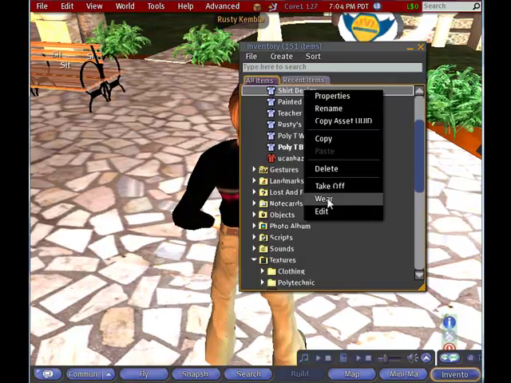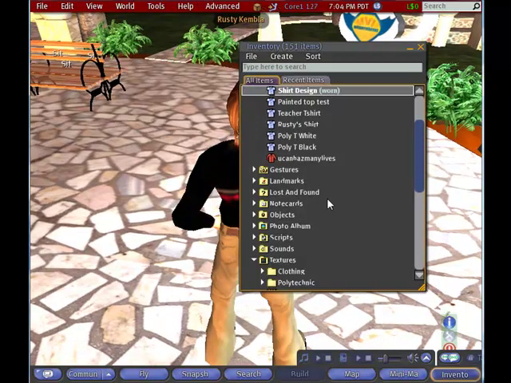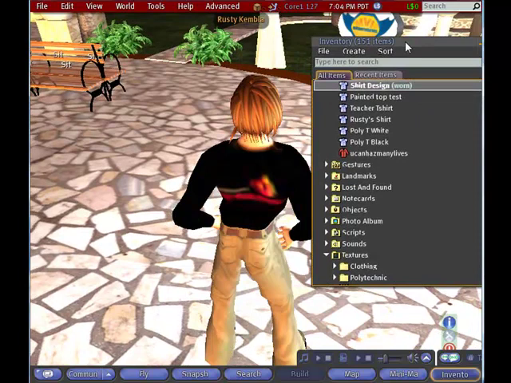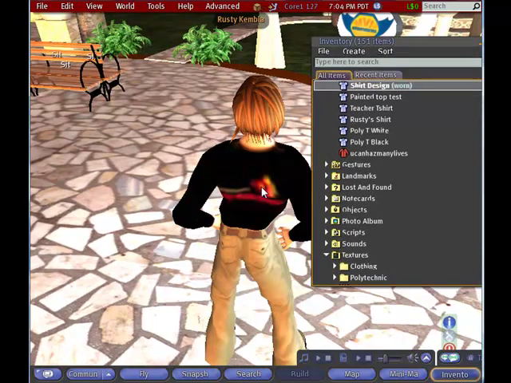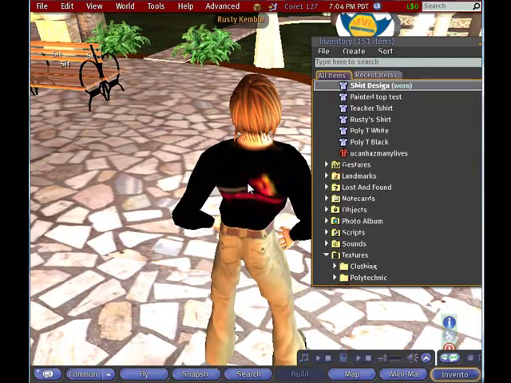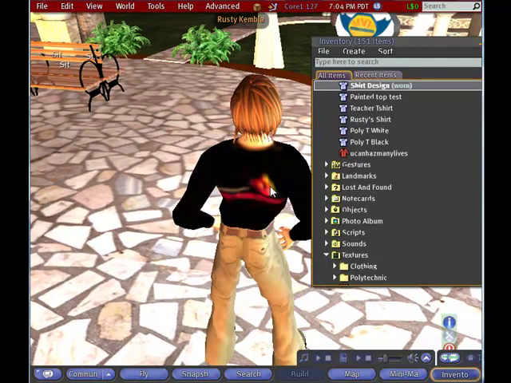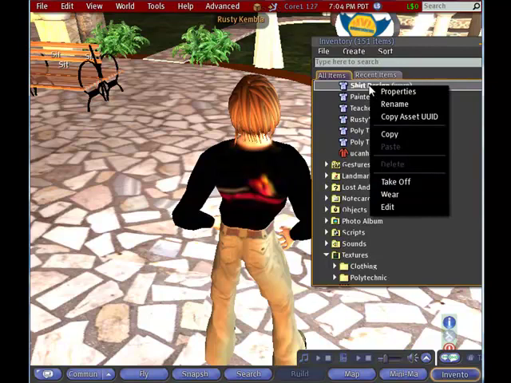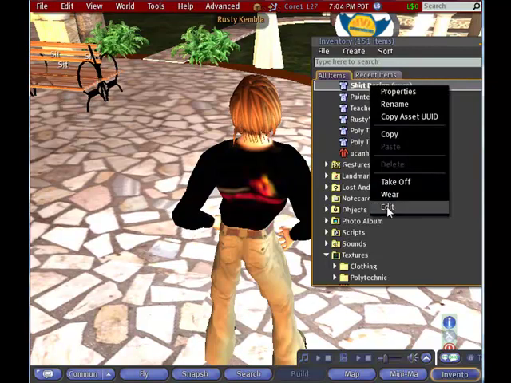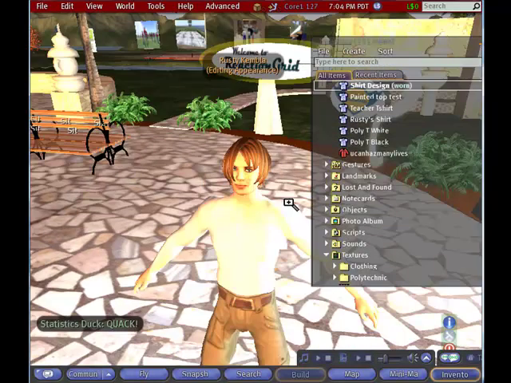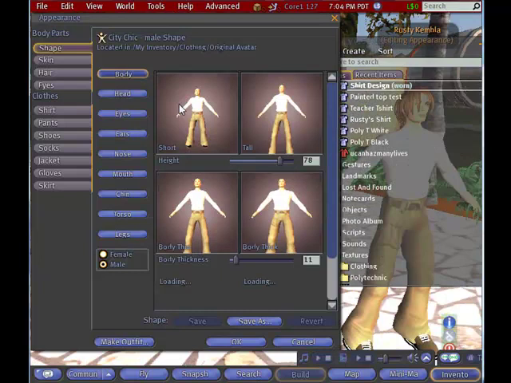I now wear that shirt and it becomes a standard white shirt when it loads up, being a bit slow at the moment. While I'm waiting, I right click and edit the shirt. There's the white shirt just arrived.